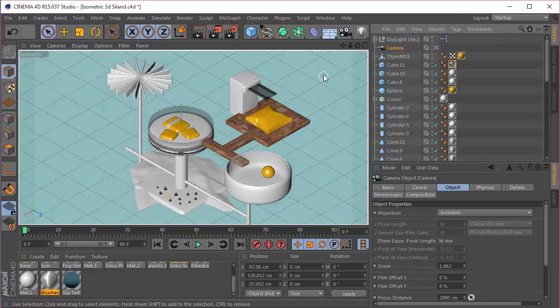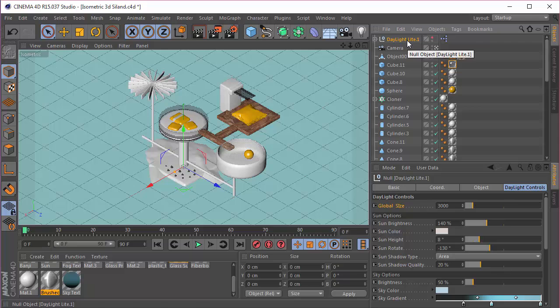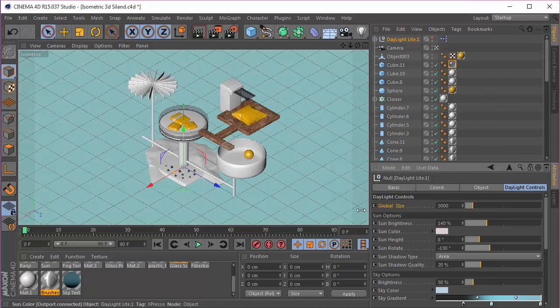So I just made a camera. It's not compulsory for you to make a camera. And then the daylight settings, I just showed it to you. So once you render it out, we're going to jump into Photoshop and do some editing over there.